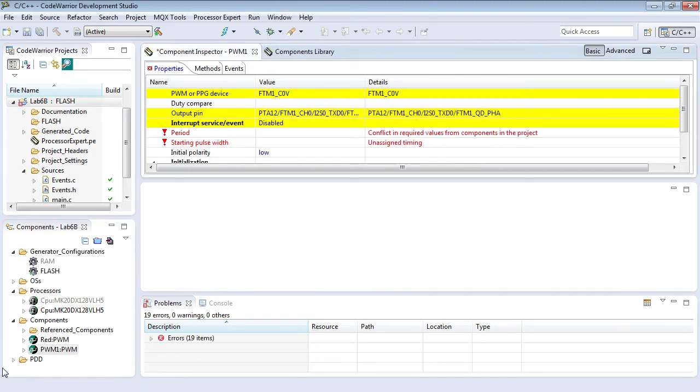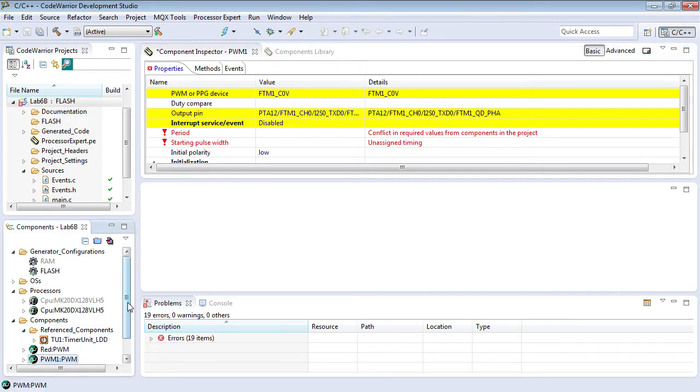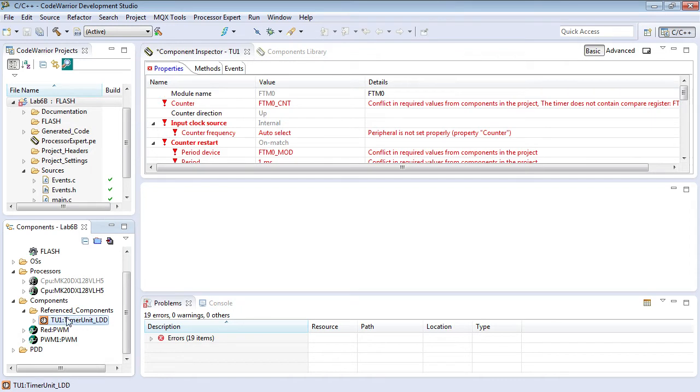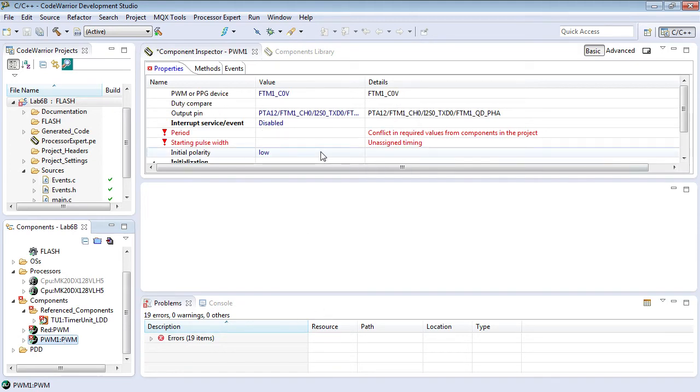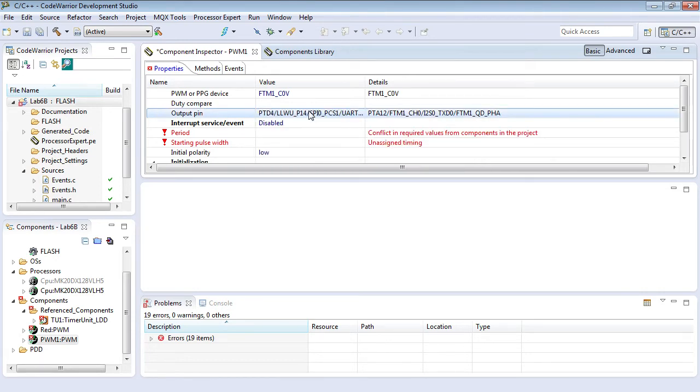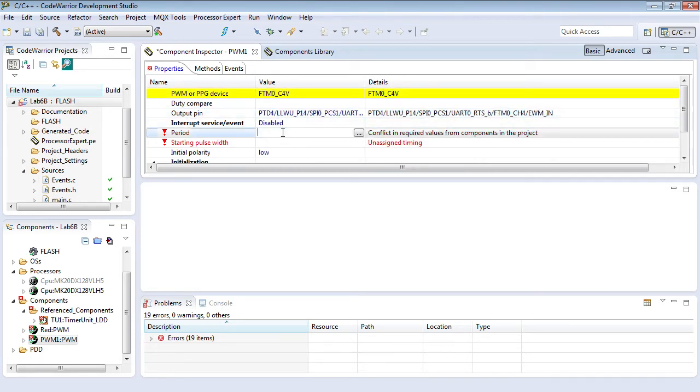So we're reusing the existing one. By the way, you can see it here under referenced components. So this was the component that was automatically created for us in order to drive the first PWM module that we created. Now the second one, let's create that. And we need to specify output pin, which I'm going to use green PTD4. Now the period, let me give you an example here.